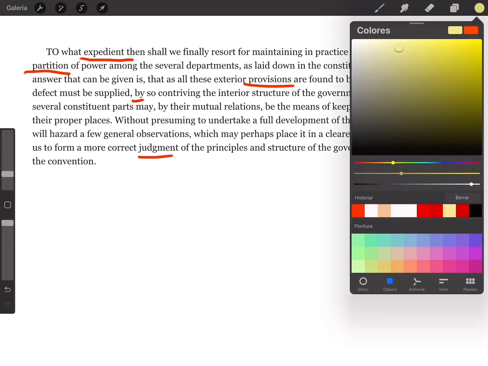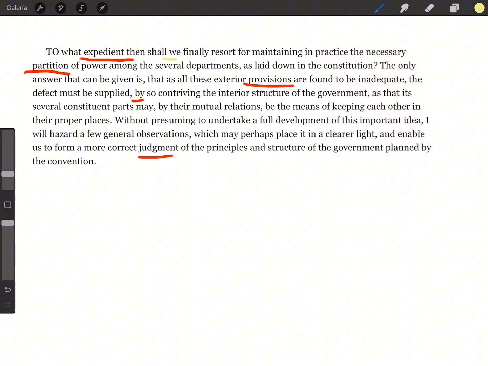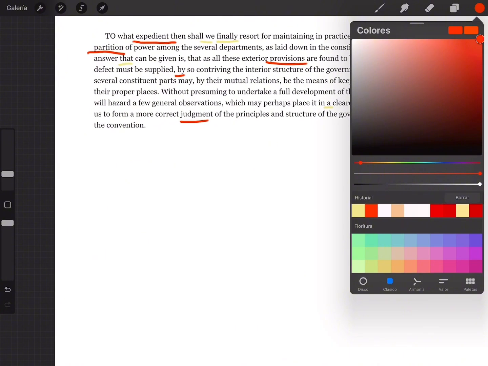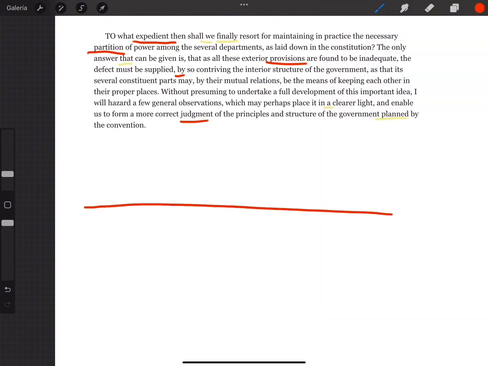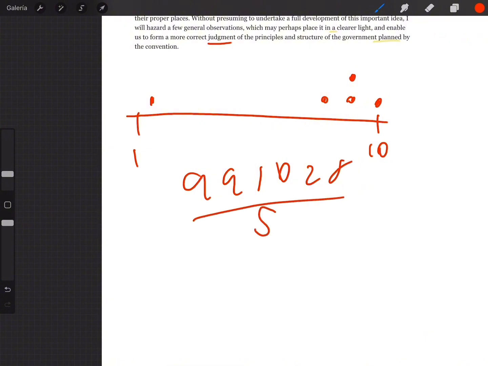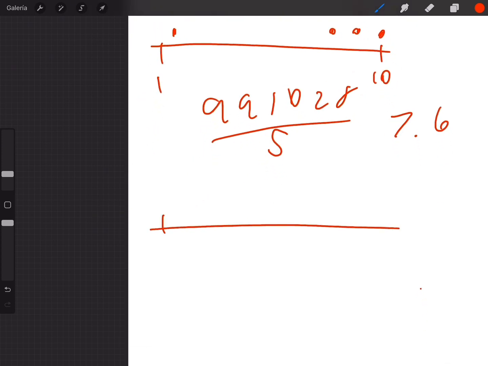Now, next I will underline the RNG selection. And my selection is red, the RNG selection is yellow. Now I'm going to plot mine. Now the average of these numbers, which are 9, 9, 10, 2, and 8, is 7.6.